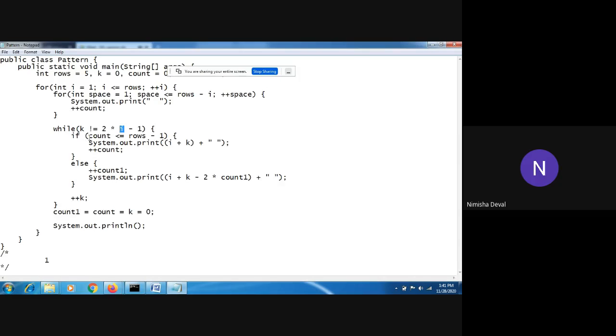Then in the if loop, what we have written is count less than or equal to rows minus 1. Initially rows are 5, so 5 minus 1 is 4. Count is less, so we will move inside. Inside, k is 0 and the I value is nothing but 1. So we will print here a 1, and after that one space is there. Count gets incremented by 1. So we have used two counters here: the first one is count and the second one is count 1.